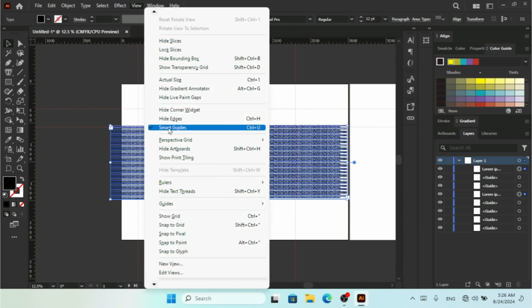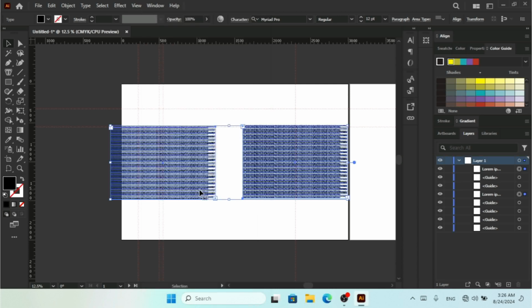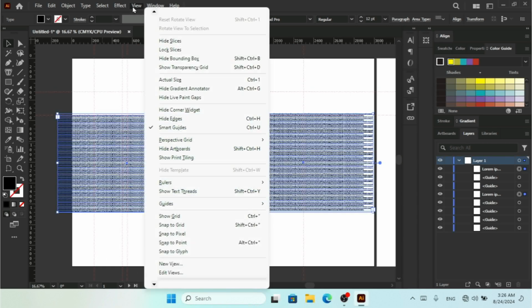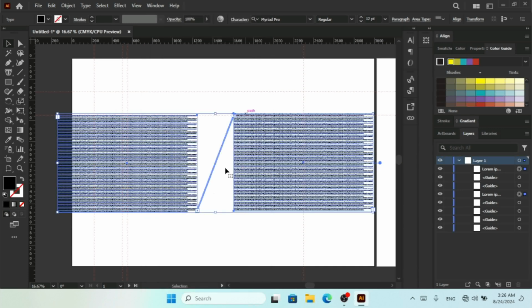So here we have this hide text threads, so I'm going to click at that. As you can see, this is going to hide these text threads. Show text threads, it's going to show me.